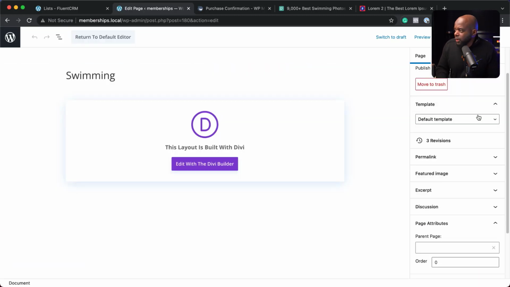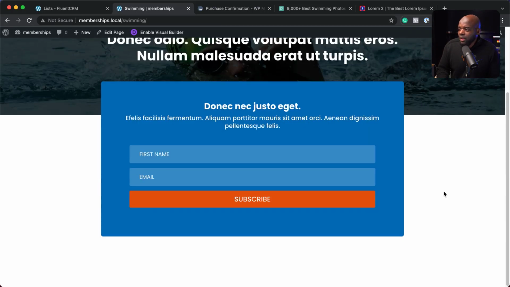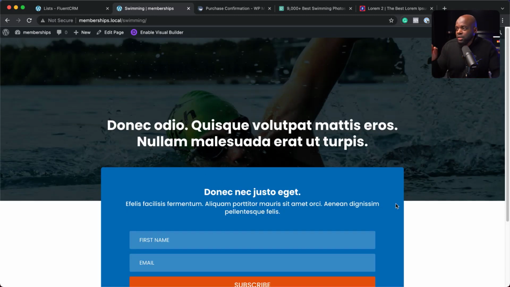Okay, so the next thing we need to do is to come over here to default template and select blank page. So this removes the header and the footer on this particular page. I'm going to hit update and then view the page. Great. So now we can see we don't have a header and we don't have a footer. So this is simple. This is how we create our main landing page.